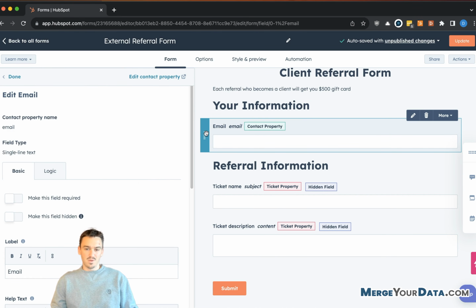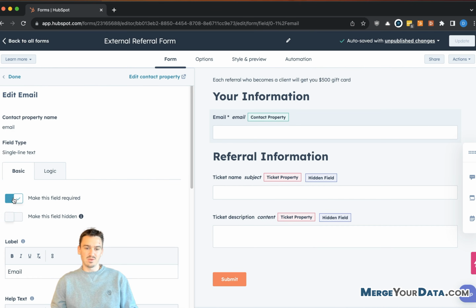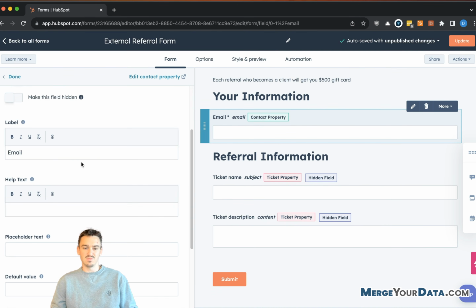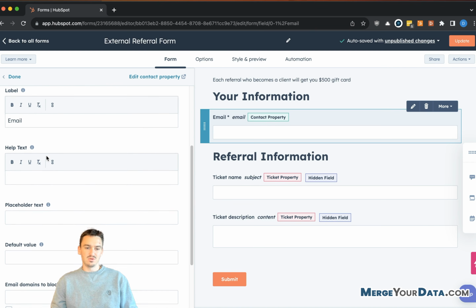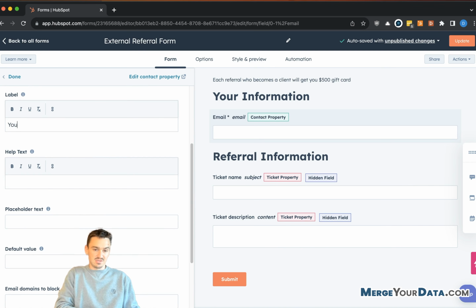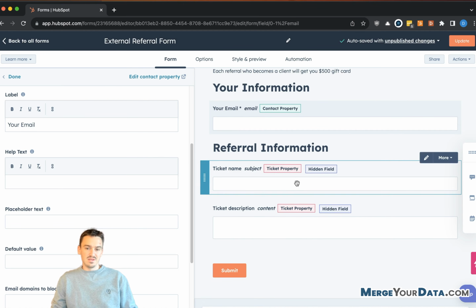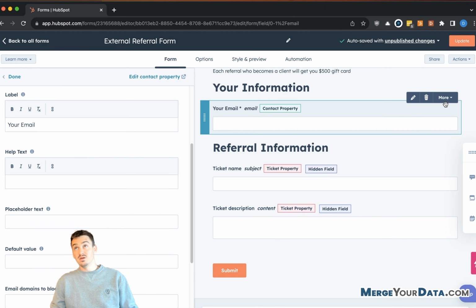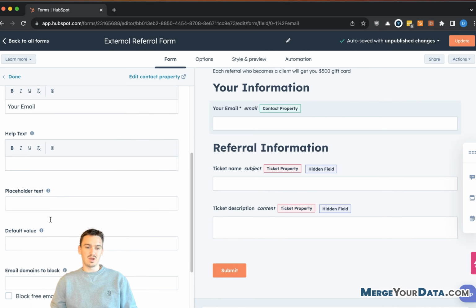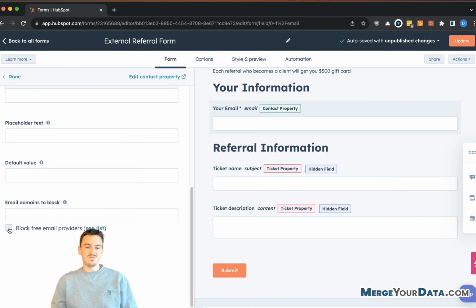We have our property in here that we want to make required so that we can associate the information correctly back to the person who's submitting the referral. And so I like to change these to be even more explicit. So it'll be your email. And then since we did put in the referral name and then referral company name in there, we can add those properties as well. If you want to block free email providers, you can do that.